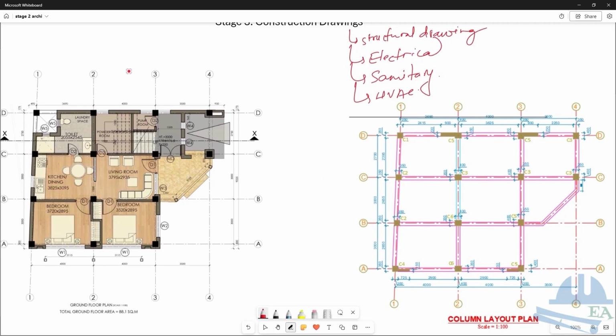You have done the architectural drawing, that is the basic outlook of the building, and to give the building strength, you need to prepare the structural drawing. Structural drawing will basically consist of the design of the structural members. Structural members include, let's say, beam, column, slab, shear wall, staircase, etc, right?